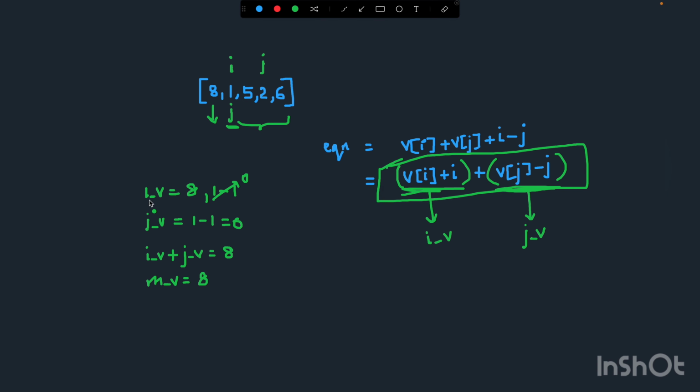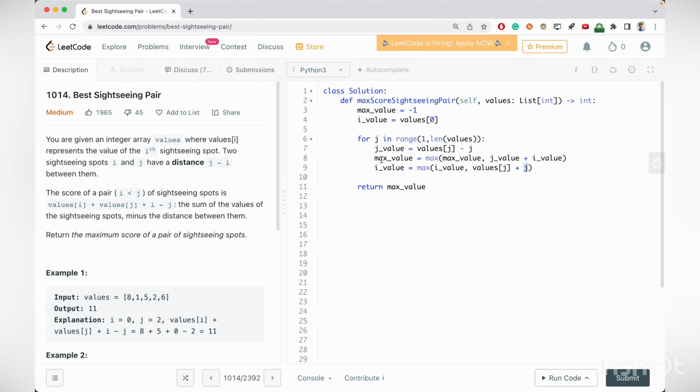Okay, so this is the logic behind my code. Using this logic, I'm trying to find every possible maximum j value, and then I am summing it up with the maximum I value at that particular instance, and I am trying to find the maximum sum of these I value and j value, and I'm updating the values in the maximum value. So finally, when I come out of these j values, I'm going to have the maximum value in my max value variable, and I'm going to return it. So this is the whole logic behind it.